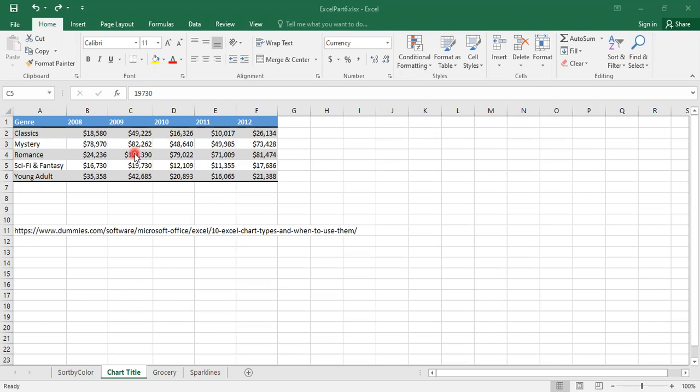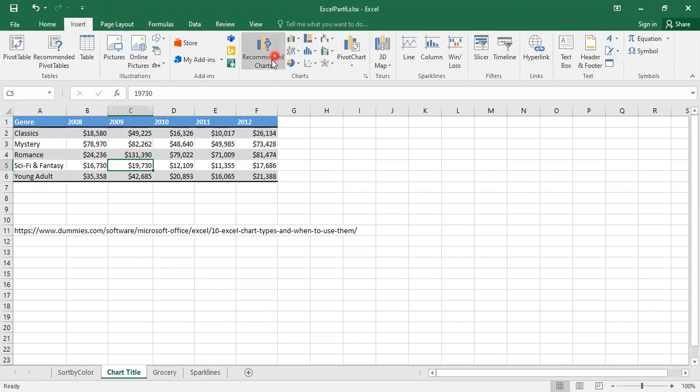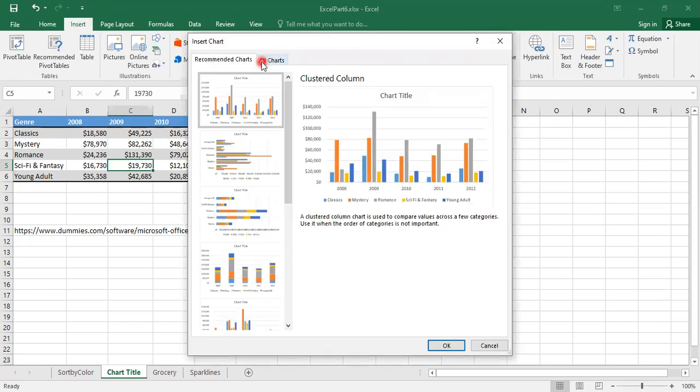So I'm going to select anywhere on the data. I'm going to go to Insert, and I can simply click on the recommended charts. By doing so, I was recommended some column chart, cluster column, because there is more than one category. So all the categories will be clustered together.